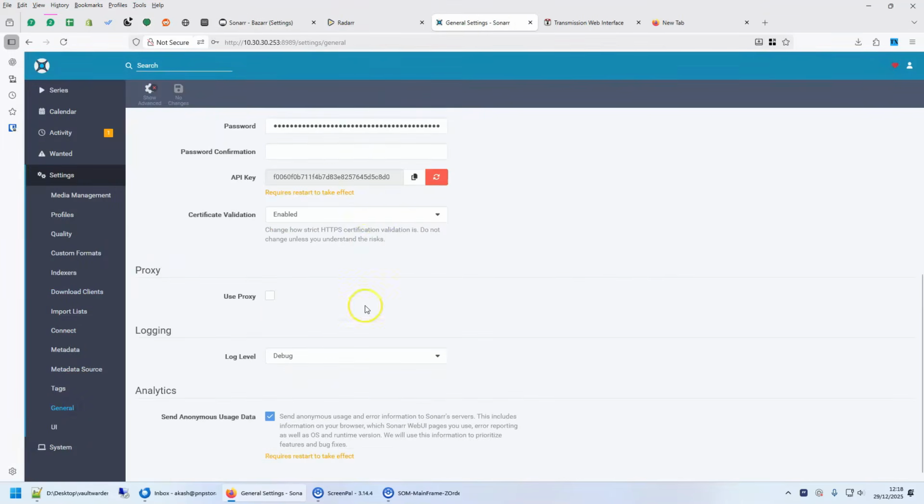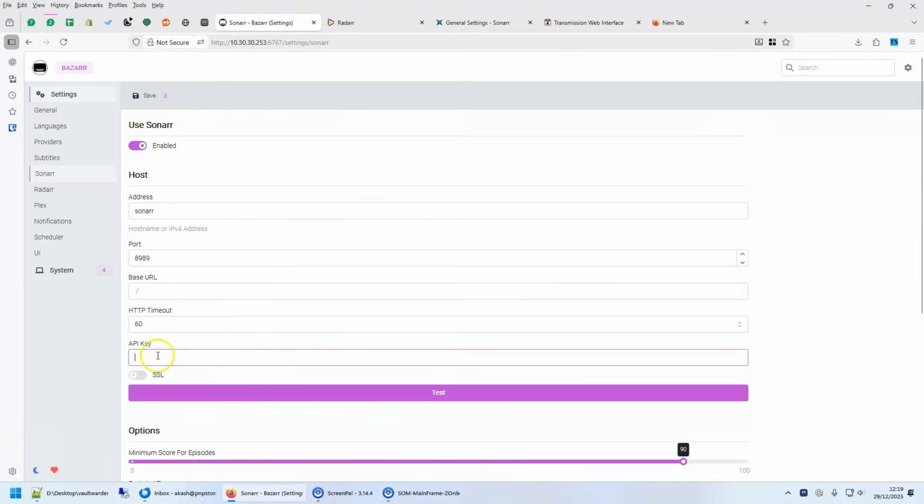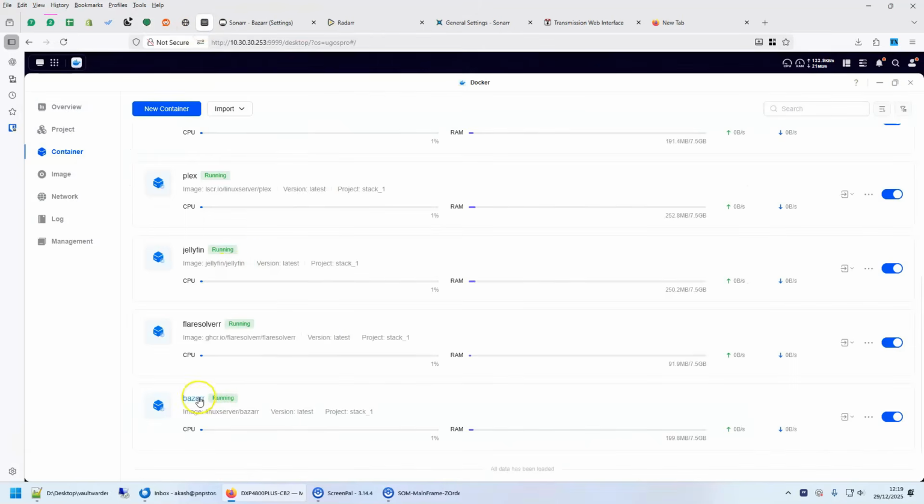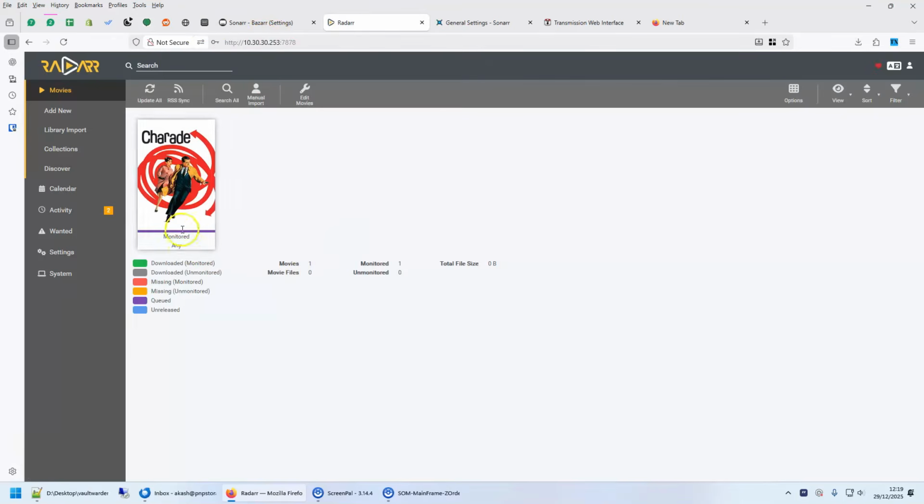So general API key of Sonarr, give it here, test it, it works, you can save it. So same way you can give Radarr as well. So now your Bazarr is also configured. We just have to configure Plex and Jellyfin now. But first, let's see if this is yes.